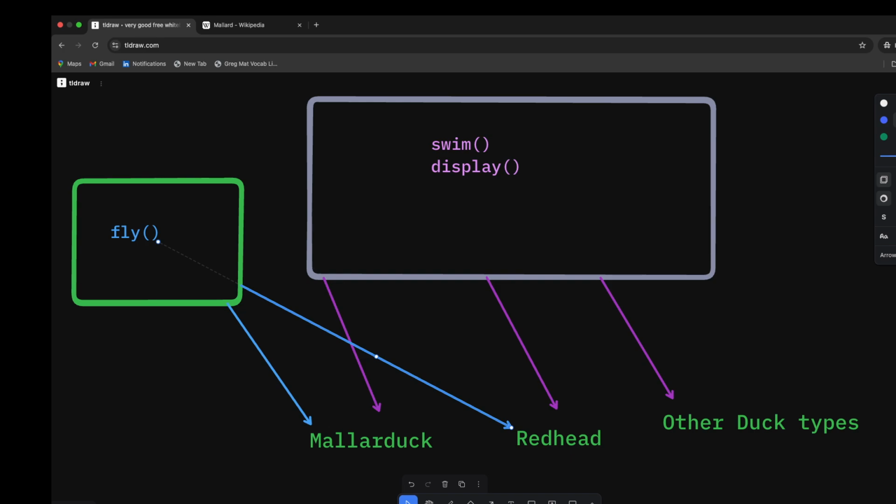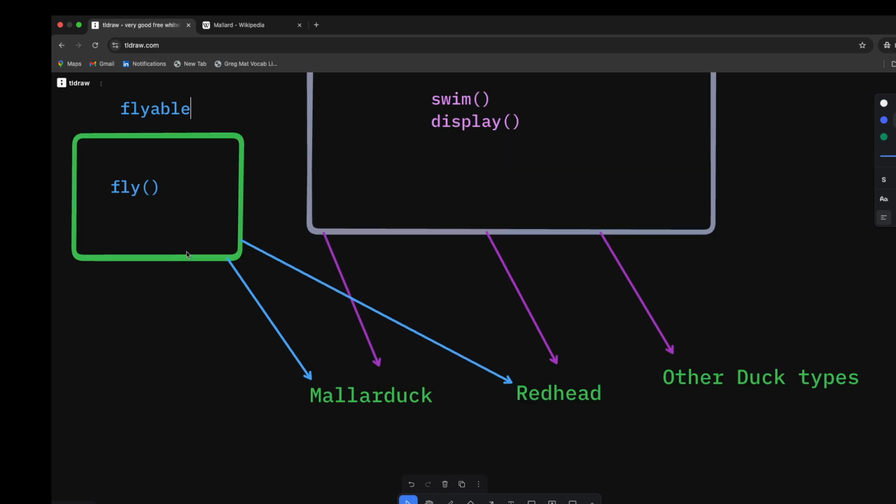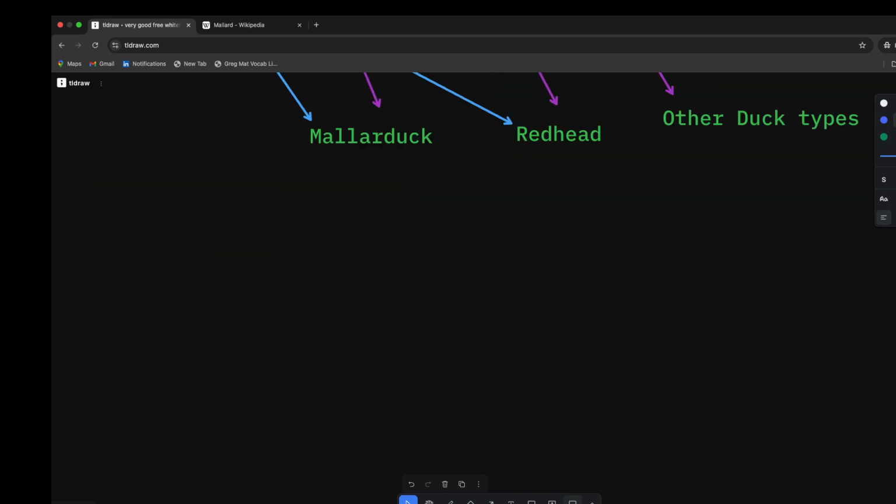Now, what we have done is we have implemented an interface. So this is Flyable, and whichever birds can fly are going to implement this interface. Similarly, we have another feature called quacking, right?